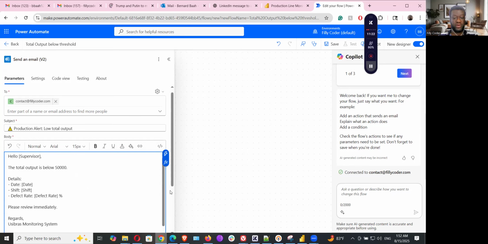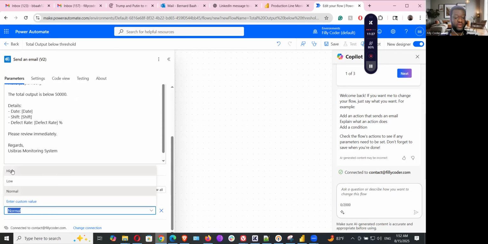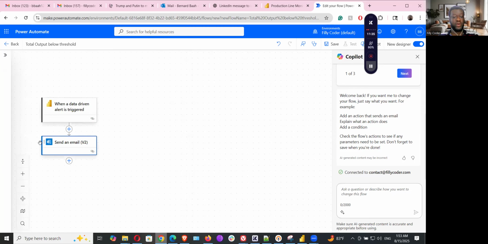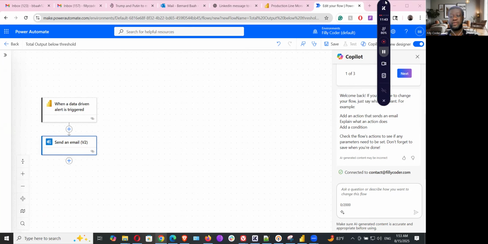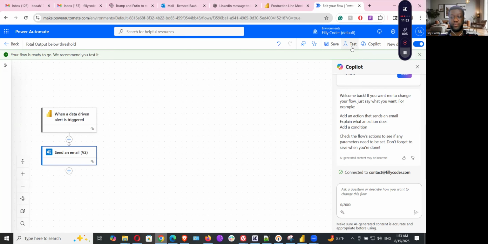Once I've created this, I can set the importance to high so that they know, and then make sure it's connected to your account. And then I'm going to collapse this. So now I have this flow set up, and I can save it. You have to save it before you can test it, so the test will be grayed out. You save it, and then when it's done saving, you'll have the option to test it.